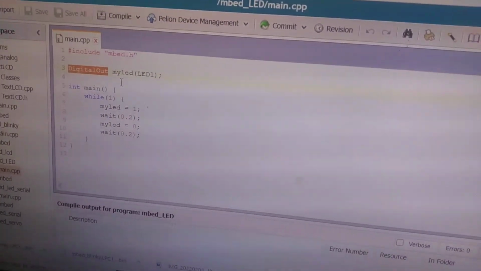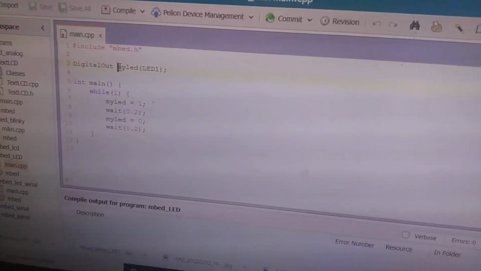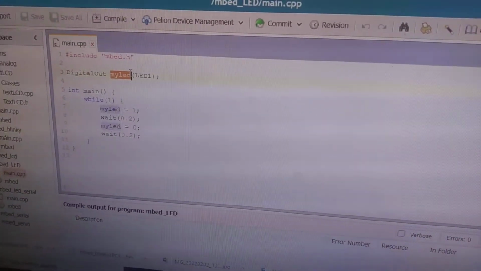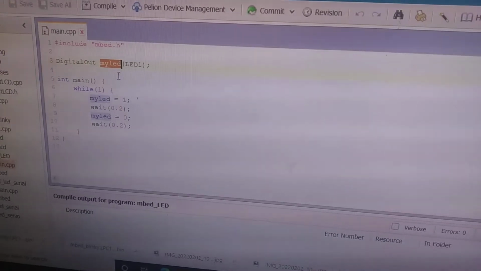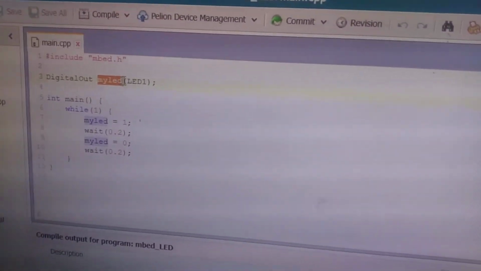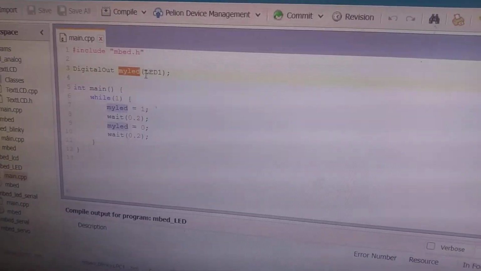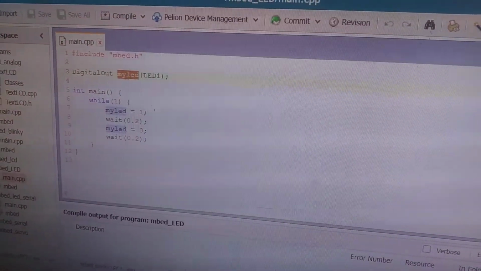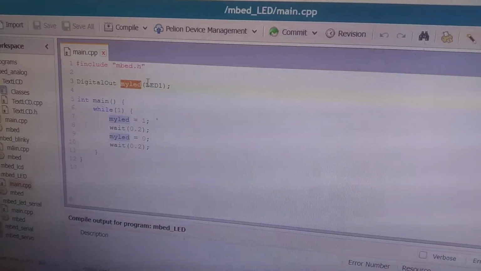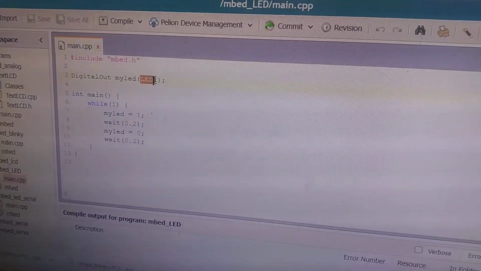DigitalOut will make this variable an output pin. So myLED is the name you have given there. I can use myLED, or any name I can give there. Not necessarily that, because this is a simple name we are giving. And then it is connected to LED1.